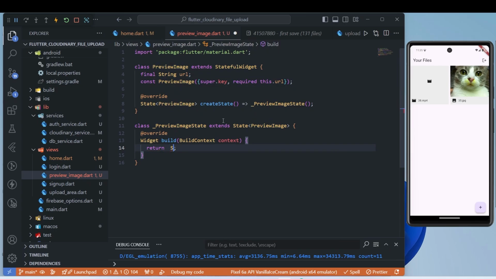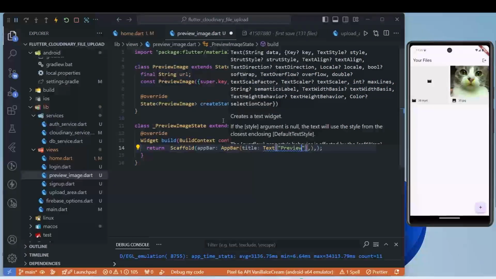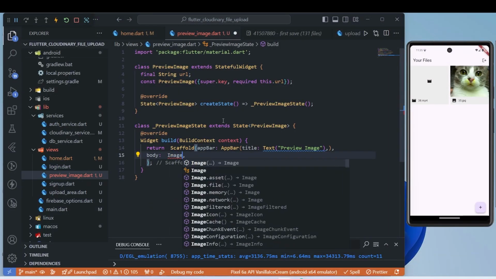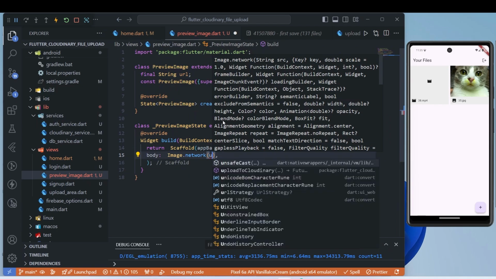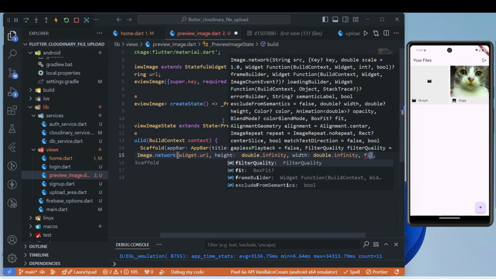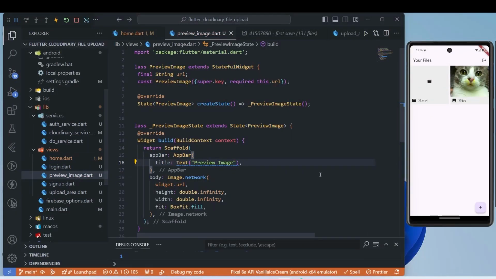Here we'll return a Scaffold, an AppBar. The AppBar will have a title Text, Preview Image, and after the AppBar we'll be having the body. Here we will use Image.network and the URL will be widget.url. We also want it to take the full height, so for that we'll use double.infinity, and width will be double.infinity. Fit, this time, will be BoxFit.fill. This was for preview image.